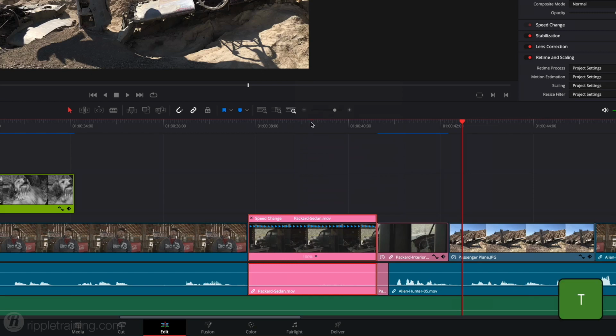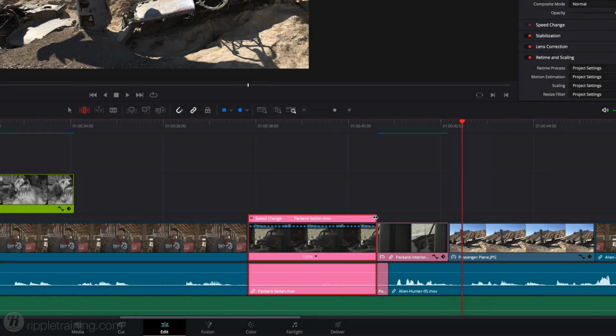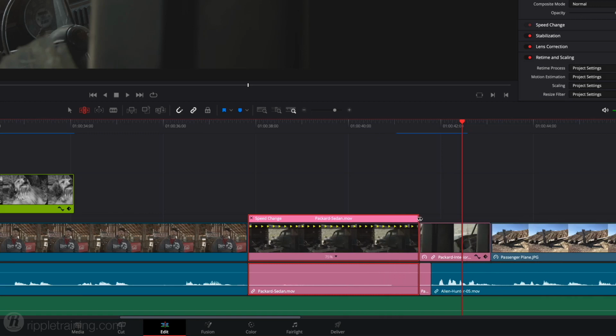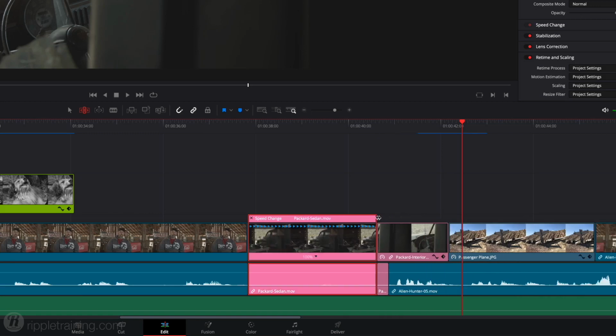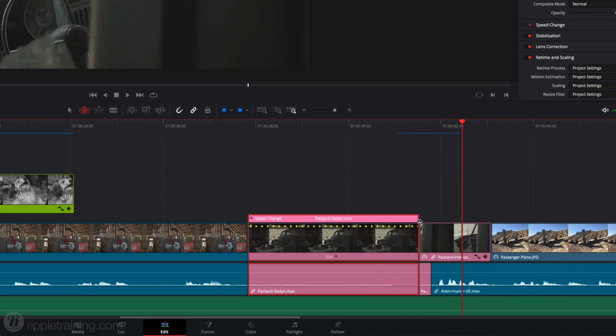Press T to call up the Trim tool. Move the pointer over the right edge of the speed change bar. You'll see a double arrow cursor. Drag the speed change bar to the right to slow it down, and to the left to speed it up. As you drag, the Trim tool ensures that all clips to the right of the speed-adjusted clip are rippled later in time to accommodate the clip's new duration.